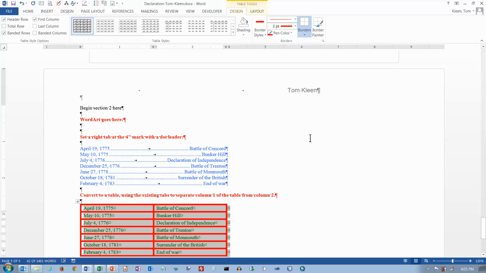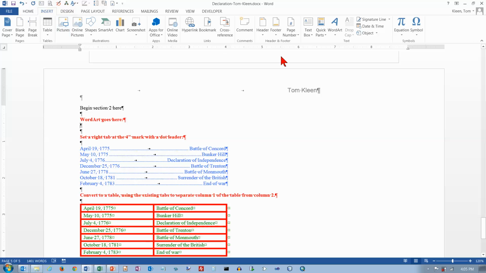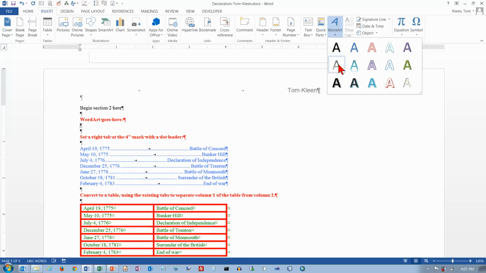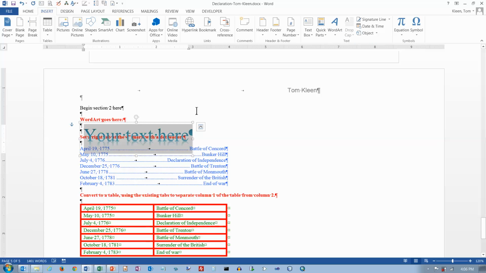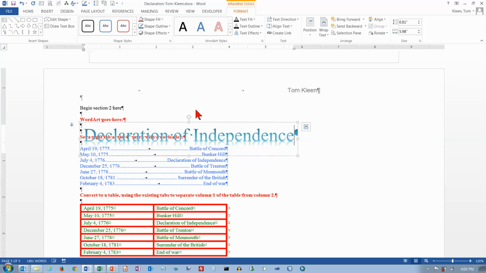And now what I want is some word art right here. So right after that I want to insert some word art, and I can pick the style. So I'll do this one with a little shadow here. And the text is supposed to be Declaration of Independence. Okay, and if I do that, this other stuff kind of needs to get pushed down.